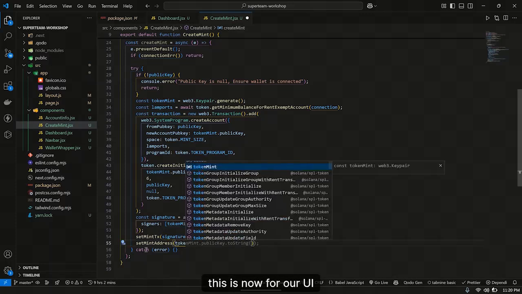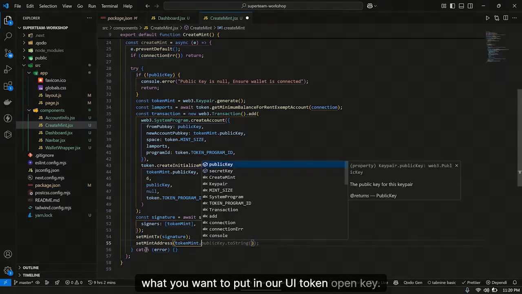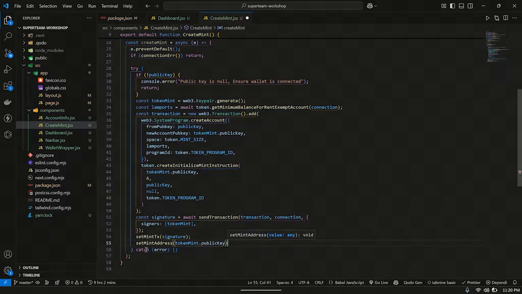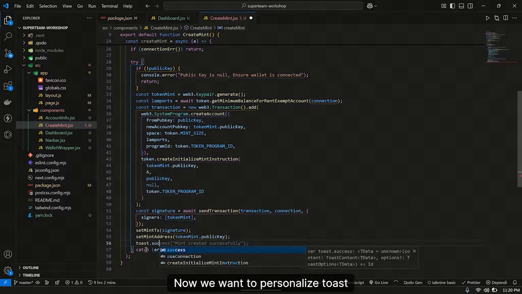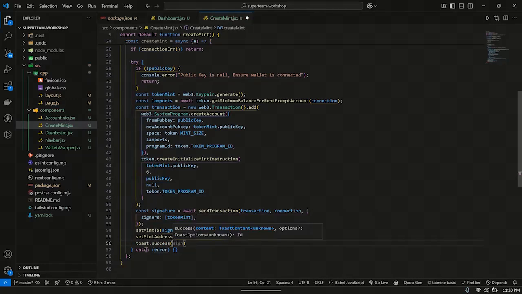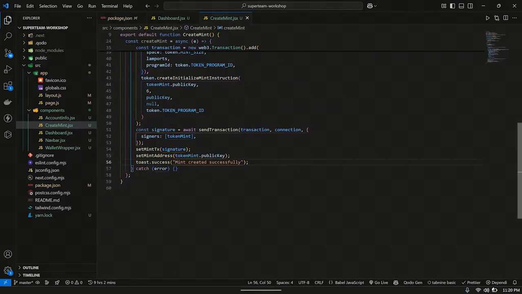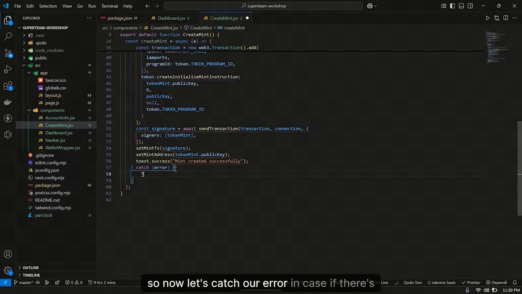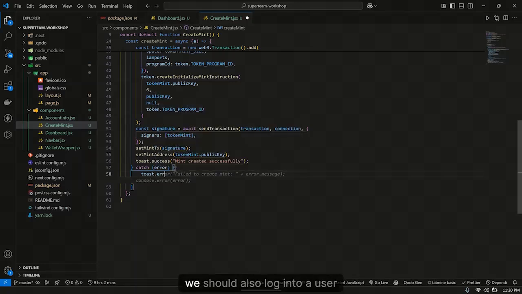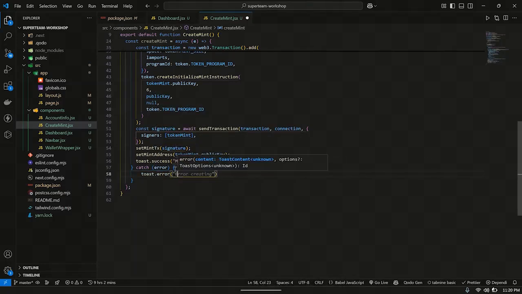Set mint address to the token. This is now for our UI. What we want to put in our UI is the token public key. Now we want to pass in our toast, which will tell the user the mint was made successfully. Okay, so now let's catch our error. In case there's any error, we should also log it to the user. Error creating document.